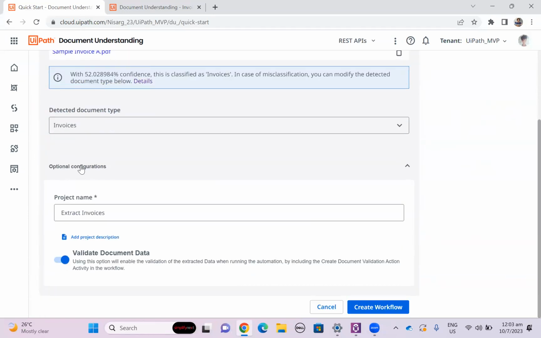Now, you also have an additional parameter to change, which is the optional configuration, where you have the option to change the project name. I'll keep it as extract invoices and validate document data. Using this option, it will automatically enable the validation of extraction data when running the automation by including the create document validation action. That means this actually creates an Action Center component within your DU framework.